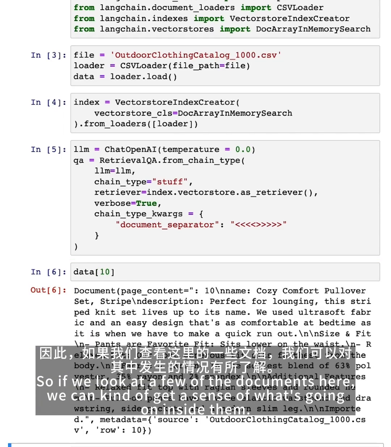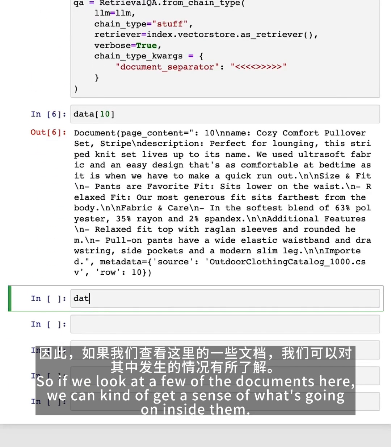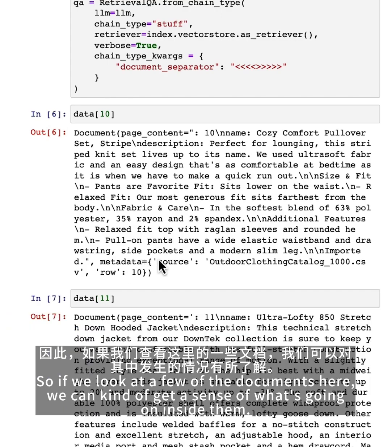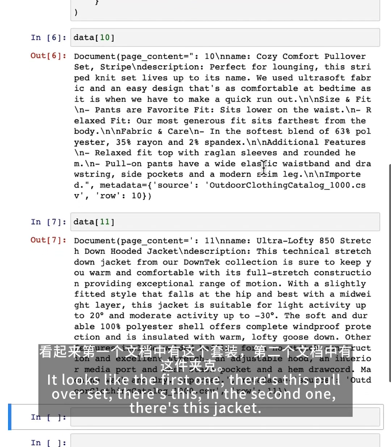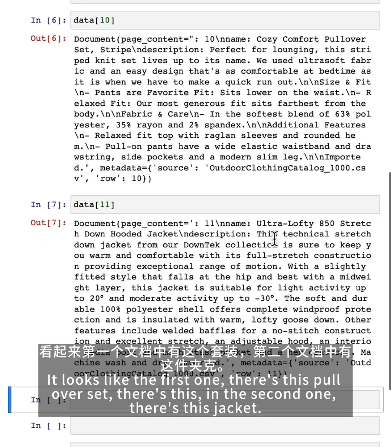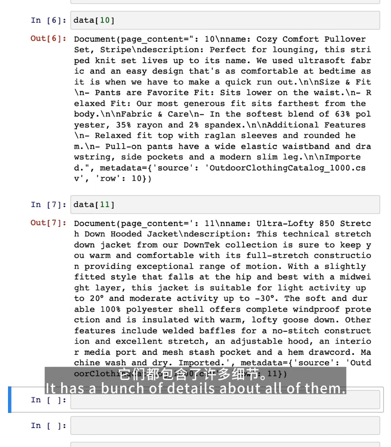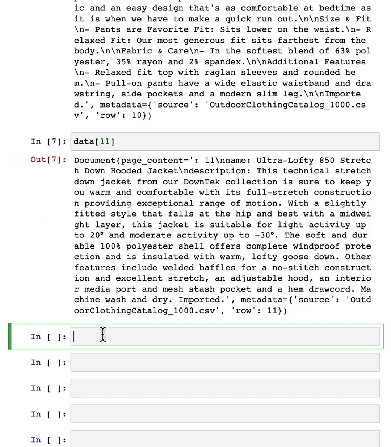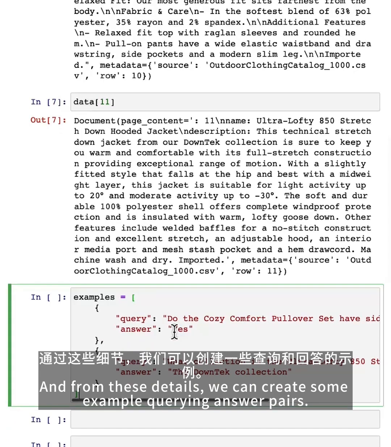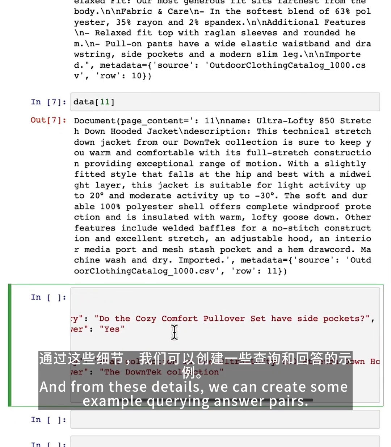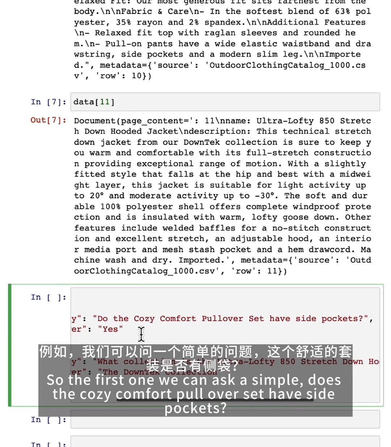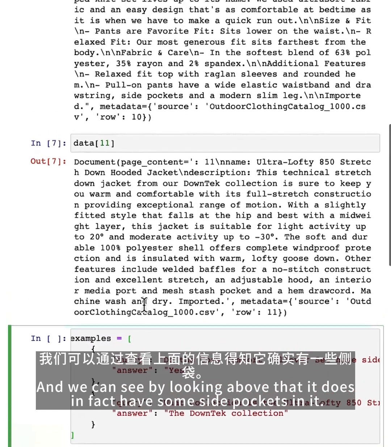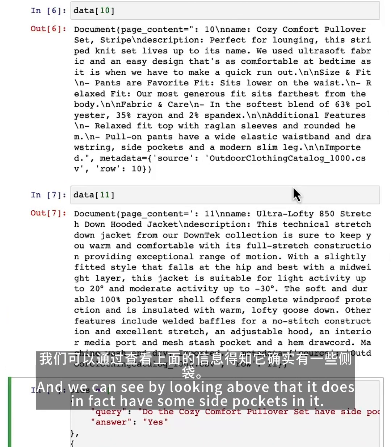So if we look at a few of the documents here, we can get a sense of what's going on inside them. It looks like the first one, there's this pullover set, and in the second one, there's this jacket. It has a bunch of details about all of them. And from these details, we can create some example query and answer pairs. So the first one, we can ask a simple question: does the Cozy Comfort pullover set have side pockets? And we can see by looking above that it does, in fact, have some side pockets in it.